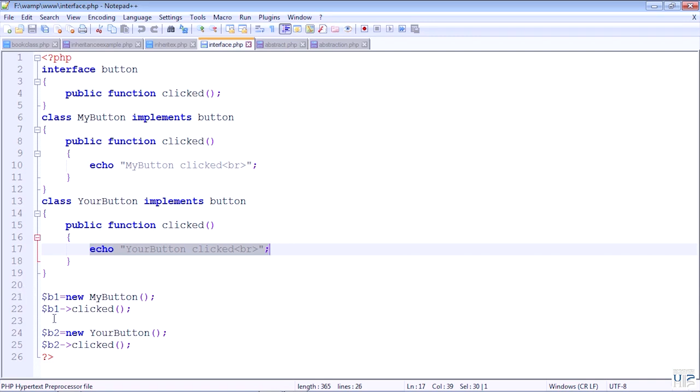B1 is equal to new MyButton, B2 is equal to new YourButton. If both the objects are used to call the clicked function, what will this do? The implemented function will be executed.